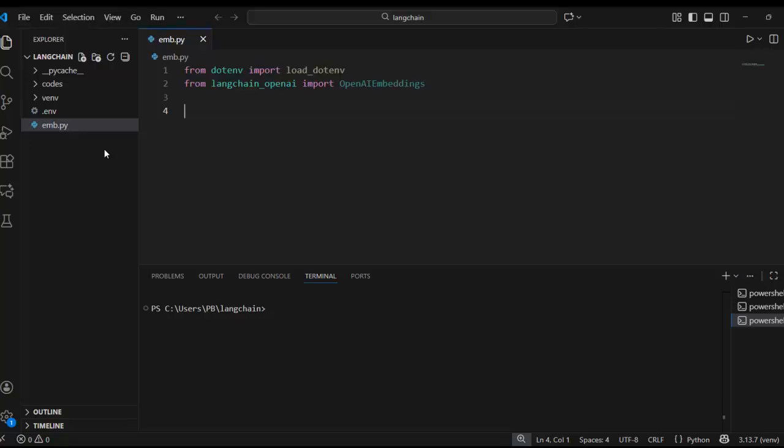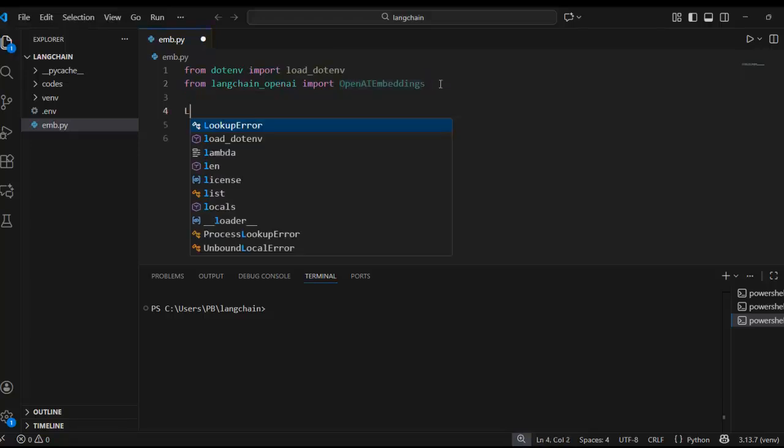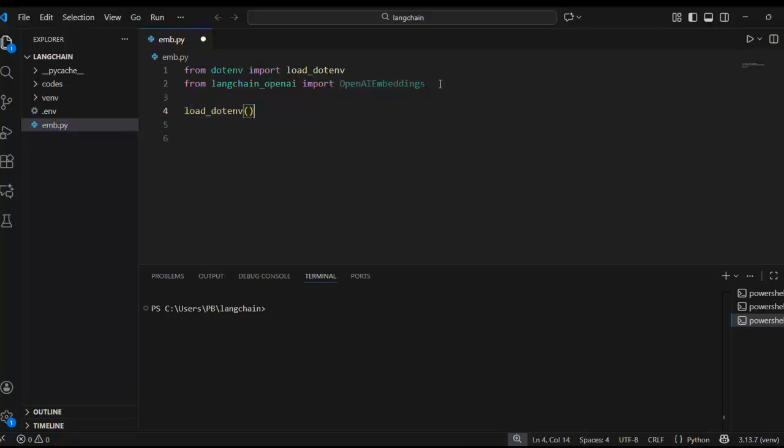Normally, we use an LLM, right? We give text as input and get more text as output. But now we are not interested in the text output. We want embeddings, the numerical representation of the text. So here we are importing the embedding class from langchain_openai. We are importing this class, OpenAIEmbeddings, so we can use the embedding models. Let's move on. Next, we have to load our environment variables so we can access the API keys.